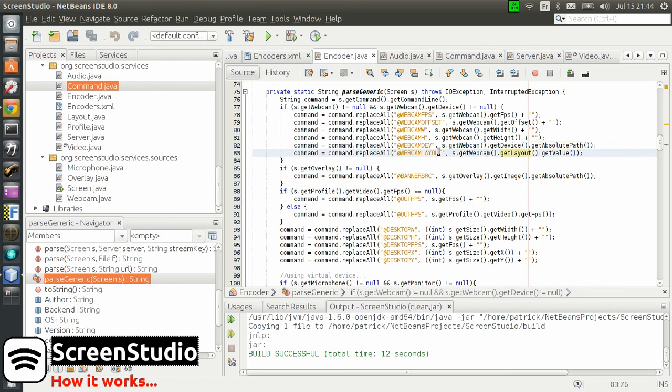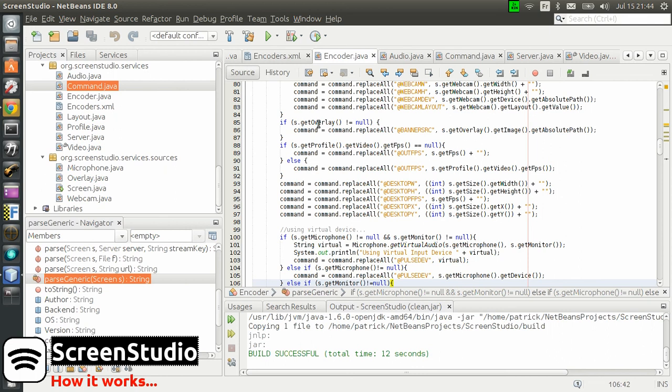As I said earlier, the encoder does contain all layouts, all devices, not all commands and stuff like that, but the screen is the one object that will contain the selection from the user. And then I go down. If there's an overlay, replace with the banner source. If there's an FPS, why do I do that like that? I don't know, but I needed to check if I've set an FPS to the webcam. If not, then I would simply select out FPS, but I just don't remember why I did it like that. There's a reason, I just don't know why.